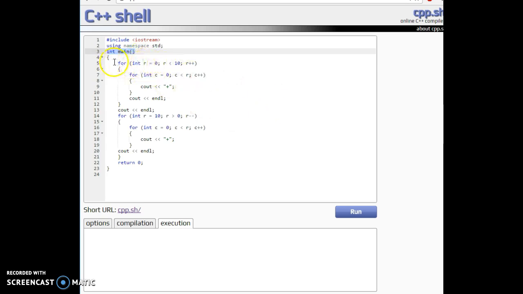I declared R, which represents row, which is equal to 0, and it keeps printing out the plus sign until 10 pluses are made. It adds one more because of the R++, and in the next line I use another curly bracket, because you need another one if you want to use a for loop within a for loop.